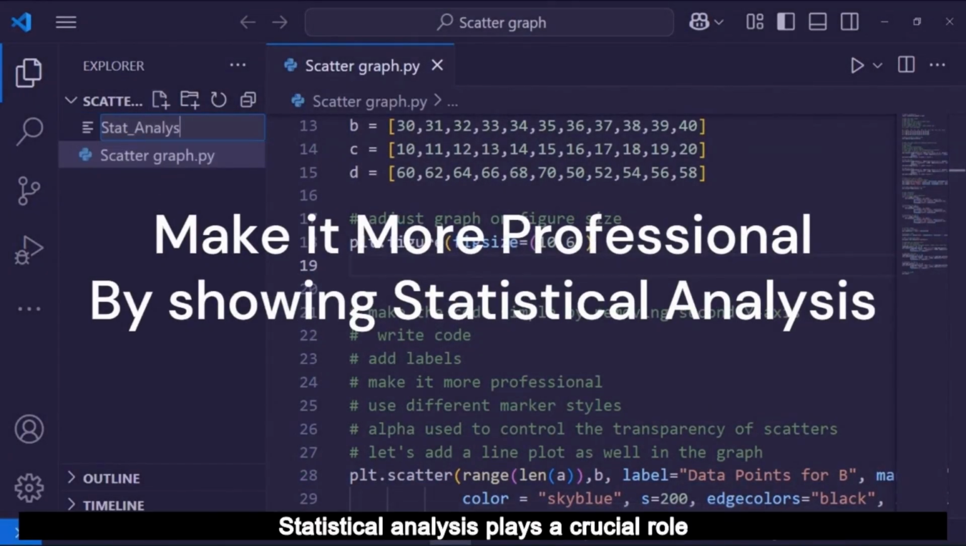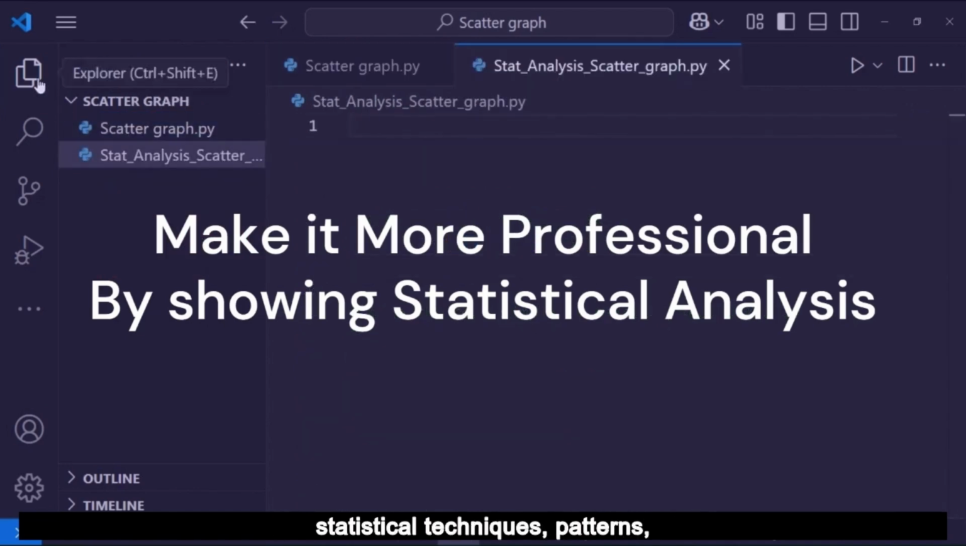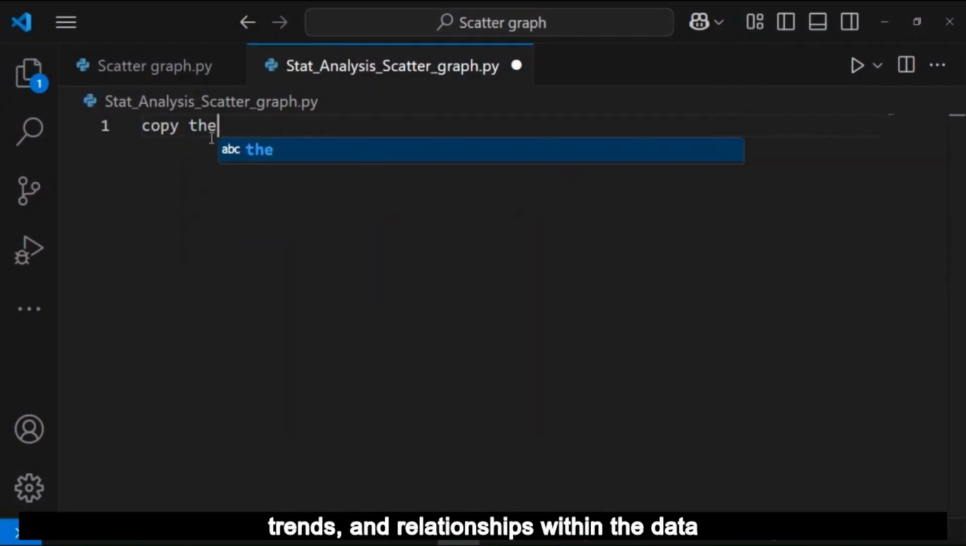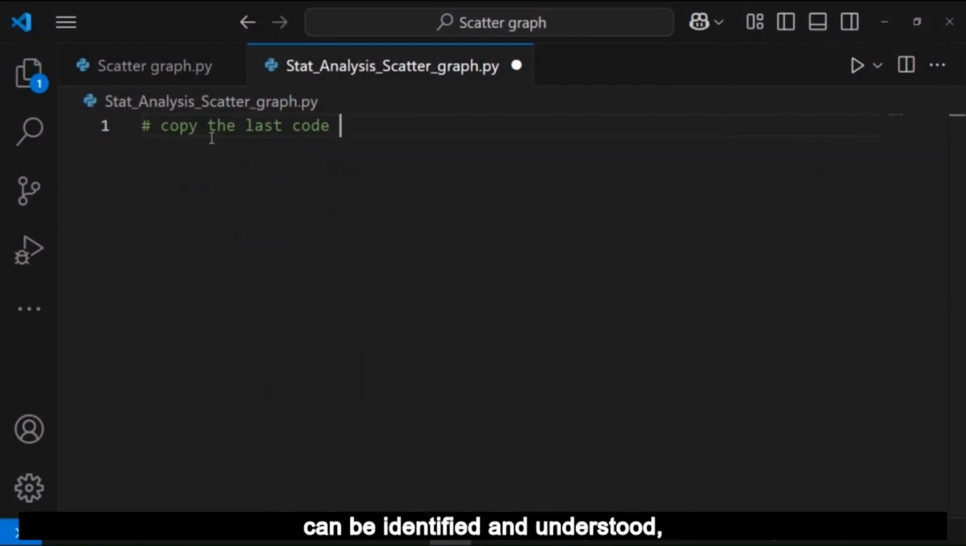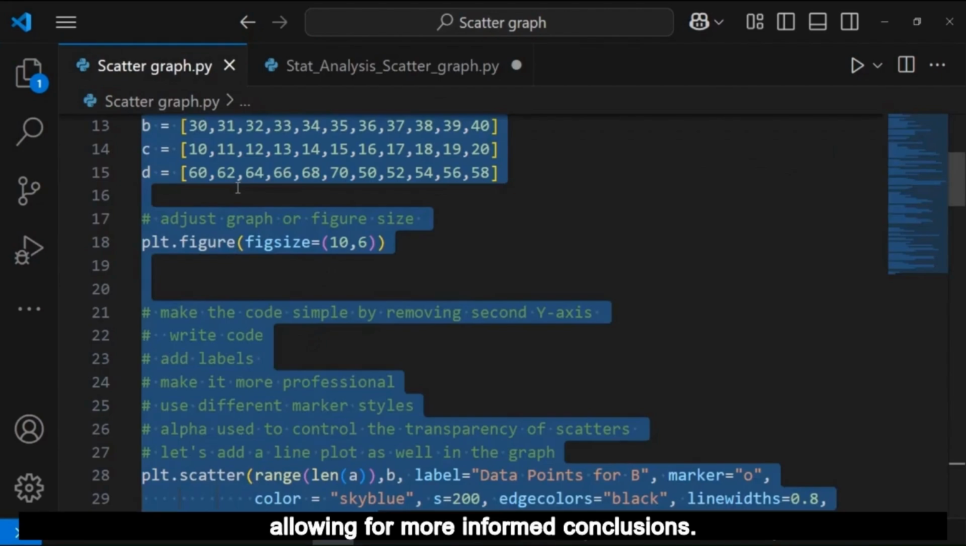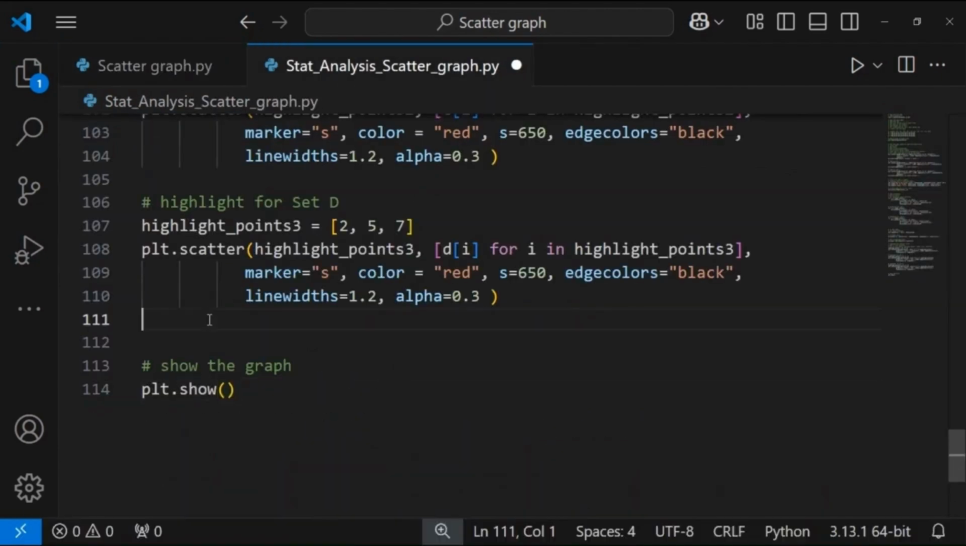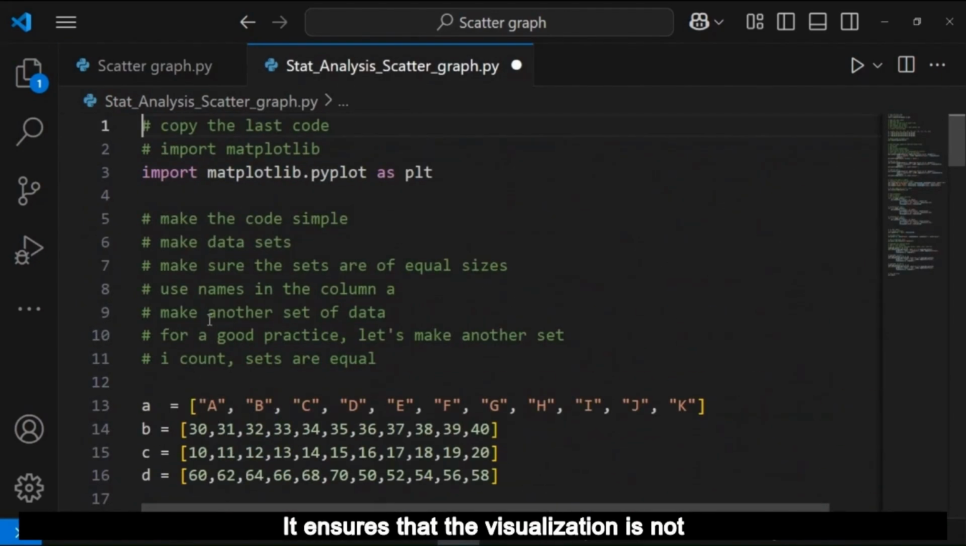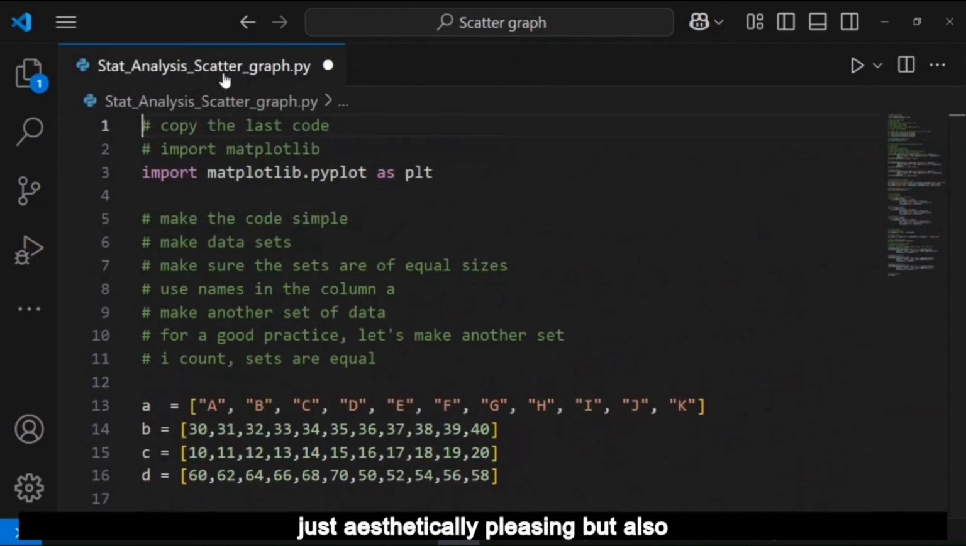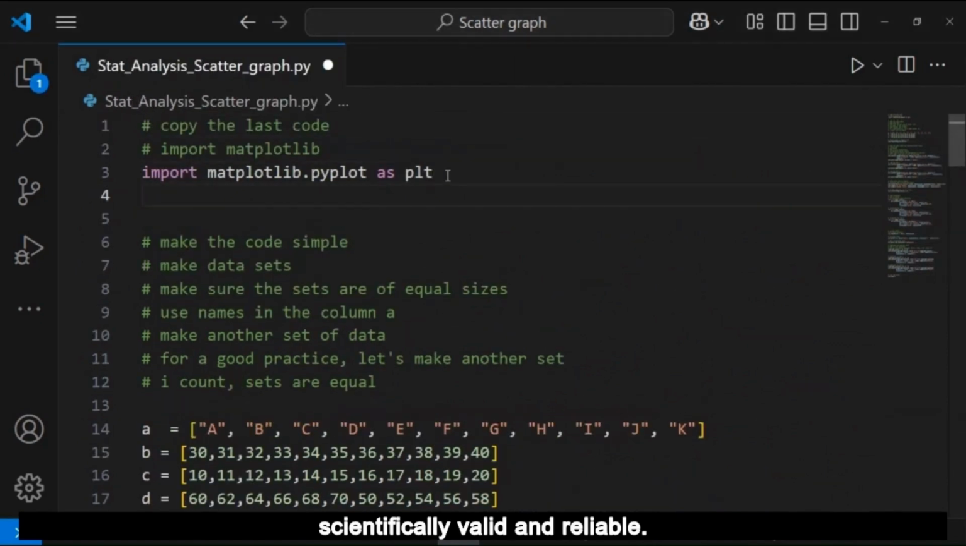Statistical analysis plays a crucial role in data visualization, as it provides the foundation for meaningful and accurate representations of data. By applying statistical techniques, patterns, trends, and relationships within the data can be identified and understood, allowing for more informed conclusions. It ensures that the visualization is not just aesthetically pleasing, but also scientifically valid and reliable.